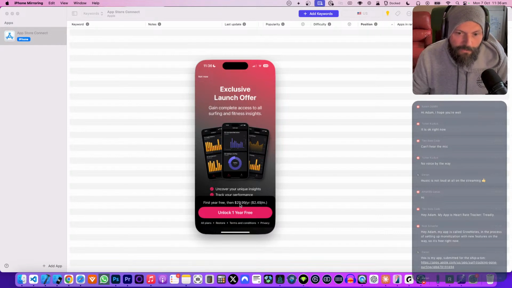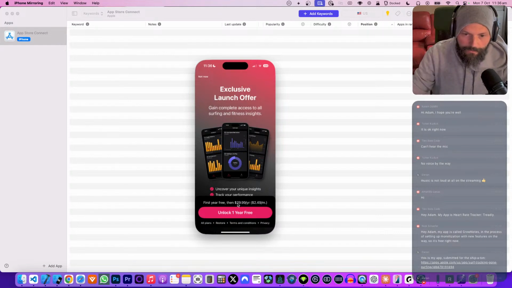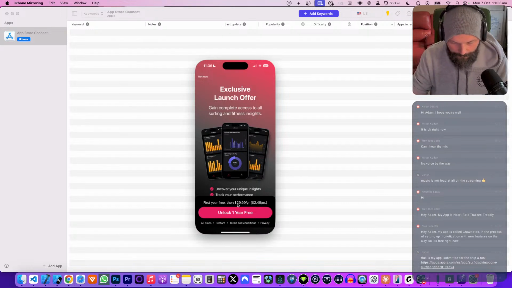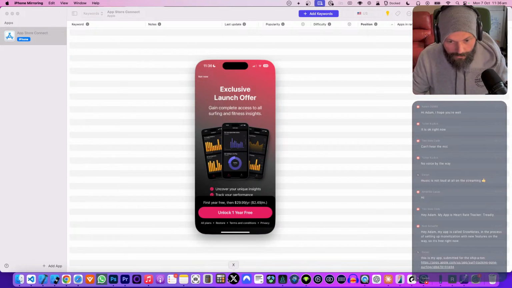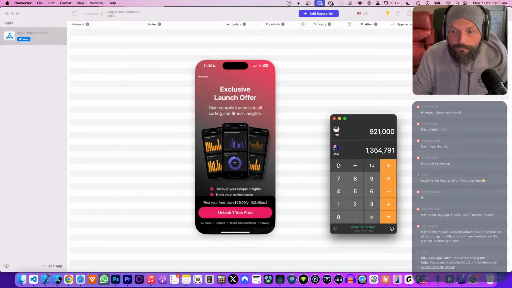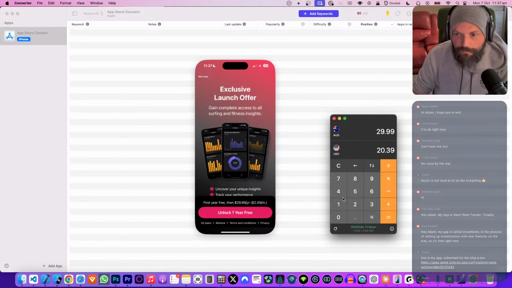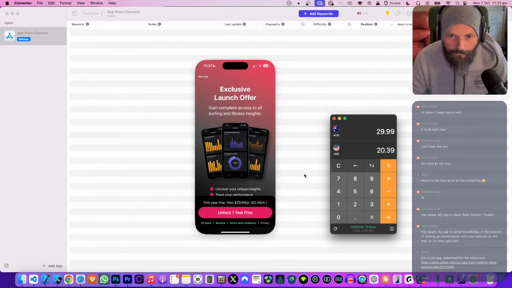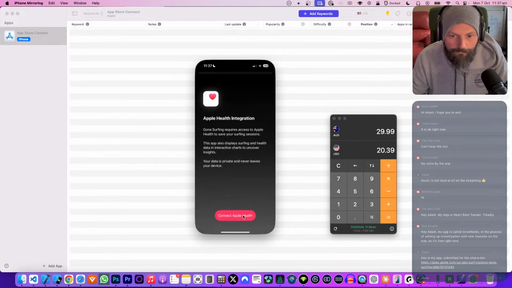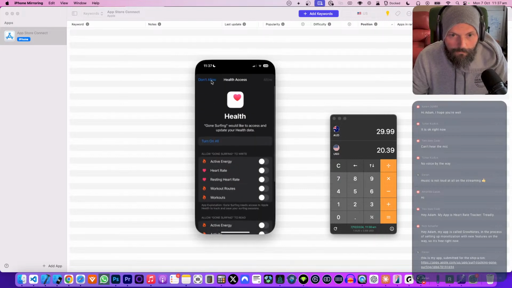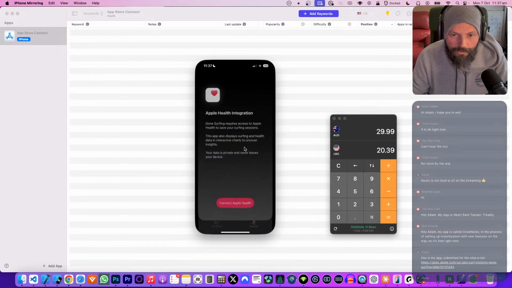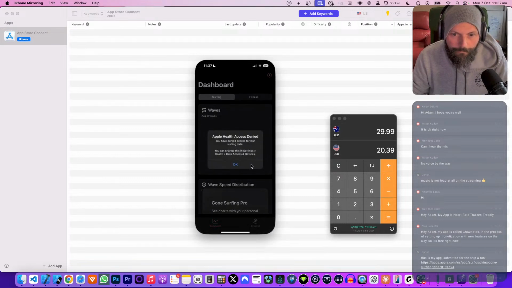This is in Australian dollars, so you're going to have to remember all this currency conversion is in Australian dollars. $29.99 is like what, $19.99 US a year. Pretty standard. What if I don't want to connect Health? There you go. Yeah.